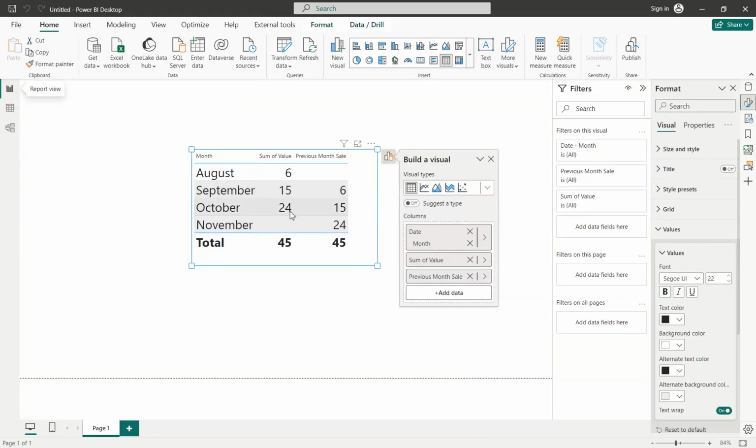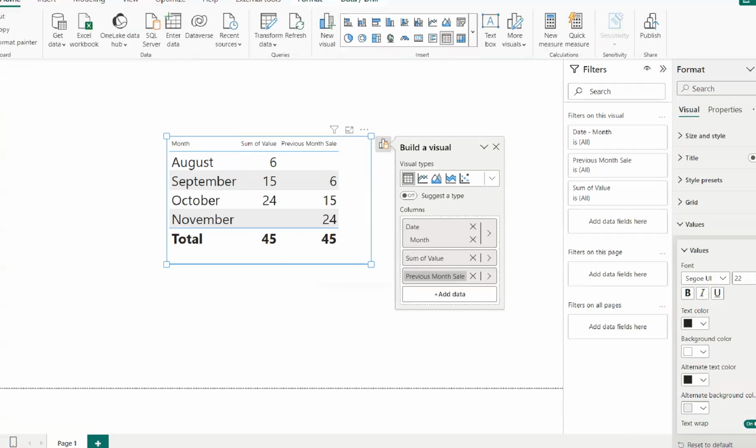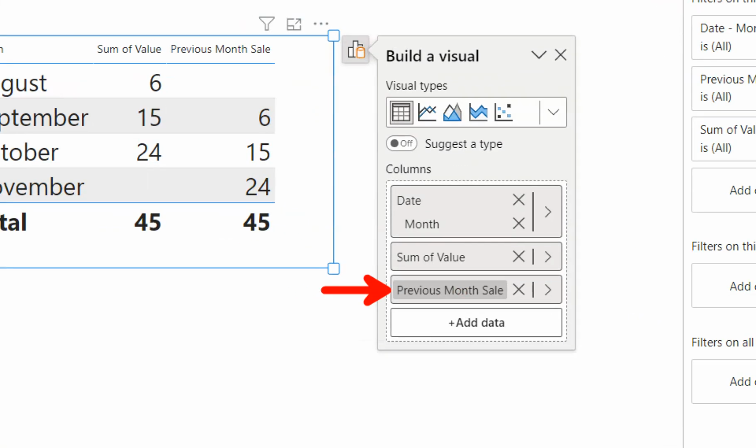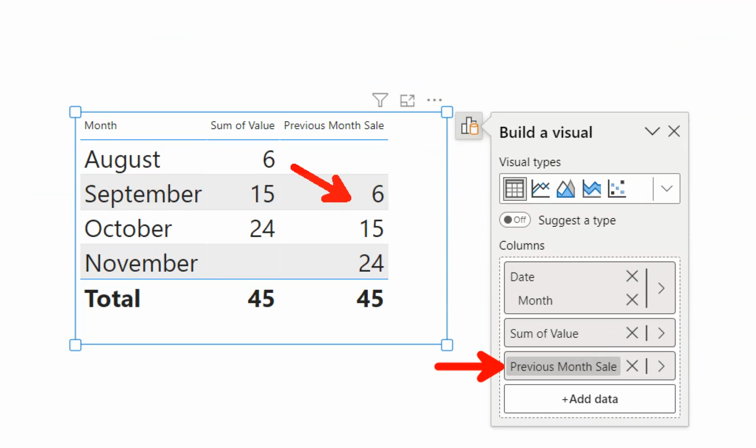Afterwards, I will simply bring in my created measure, and now we see, just as we have done before, all of the values move down by a month, and every month accurately captures the sale from the previous month.